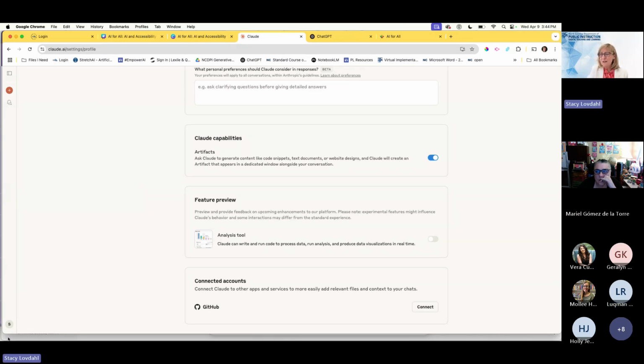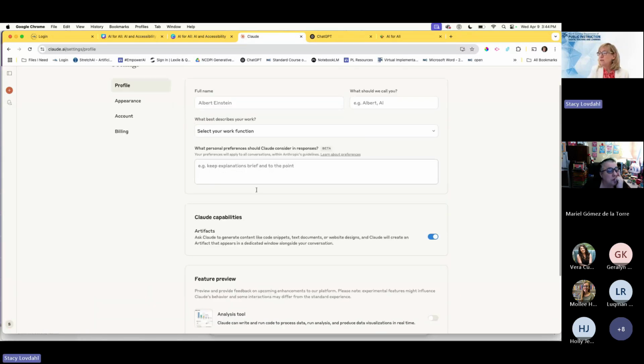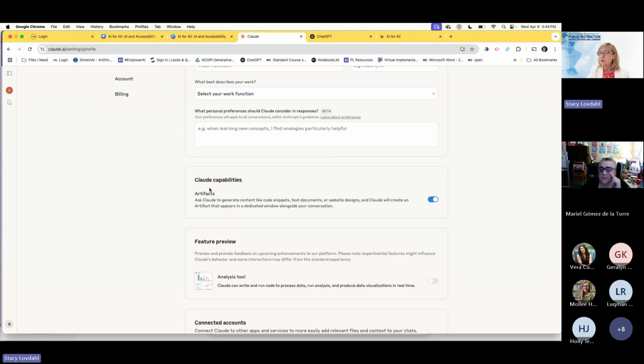Yep, so way down here in the lower left-hand corner, if you click on, in my case, there's just a little teeny tiny S, and then click settings, and then profile, and I had to scroll down a little bit, and it says Claude capabilities, artifacts, and you can toggle that on and off.